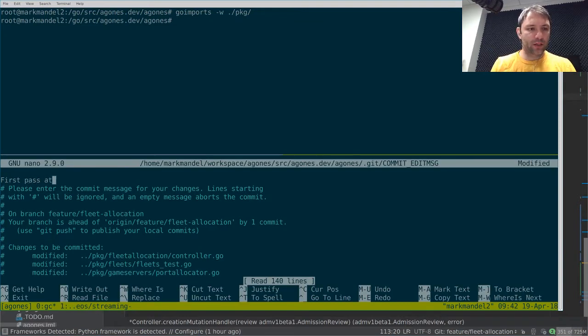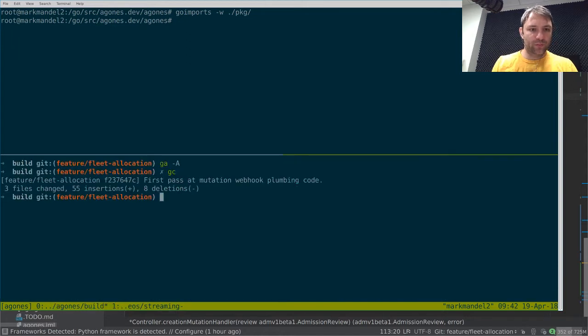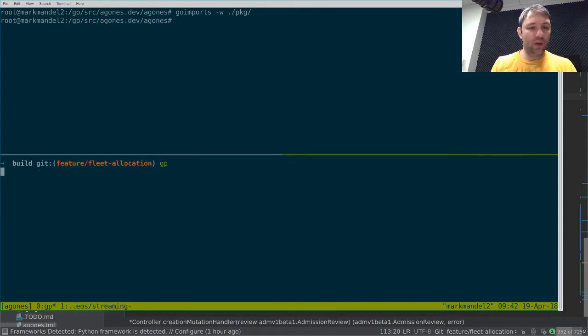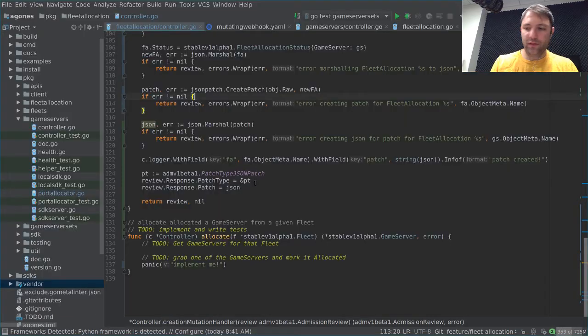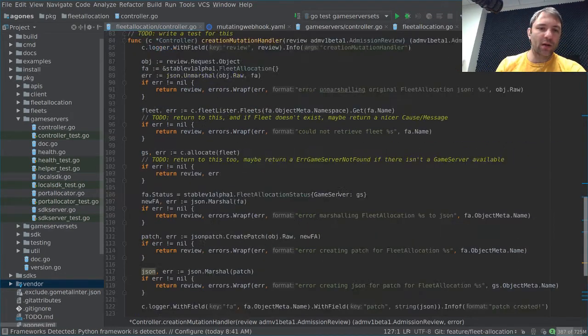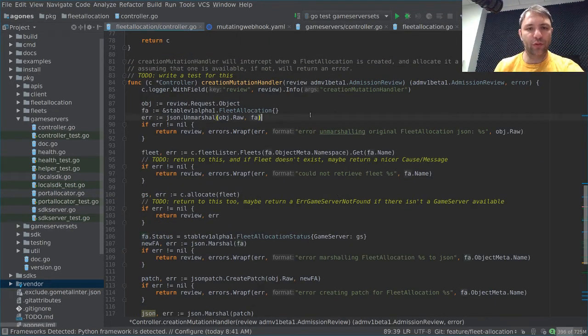First pass at mutation webhook plumbing code. Cool. If you actually want to follow on, I will push that up to my fork, which is github.com/markmandel/agones. You can actually even see that being available if you want to follow along at home. Okay. So assuming that works, I'm going to write some tests for that at some point soon, maybe even today. We'll see how we go with time.